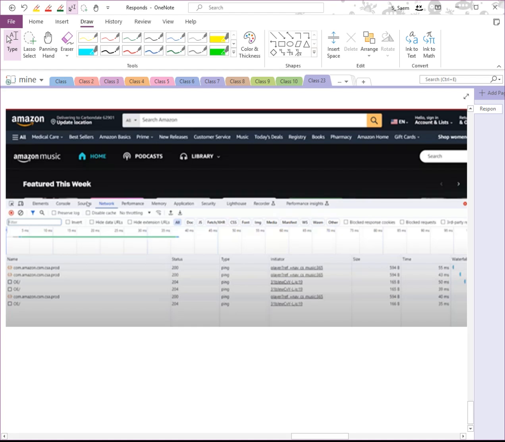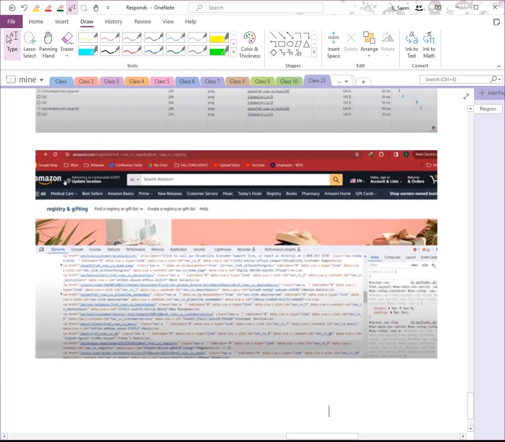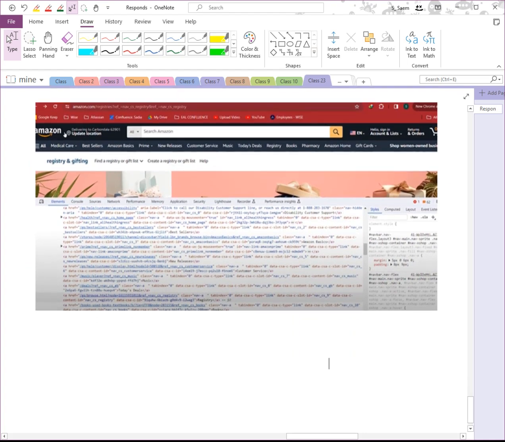For example, if I click on the registry button on Amazon and click on inspect, I go to the network tab. You see there's a thing called registry. This is the API URL and it links directly to the server. This is an example of an endpoint. So the link you're seeing on the page is connected to the server that handles the registration process.